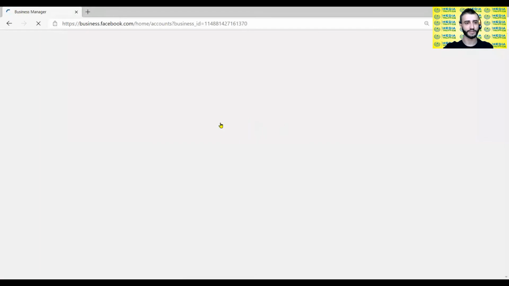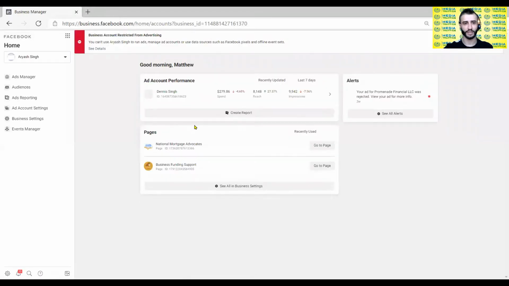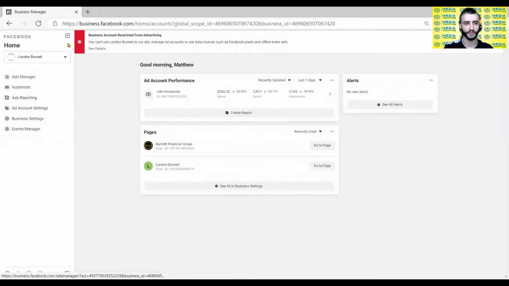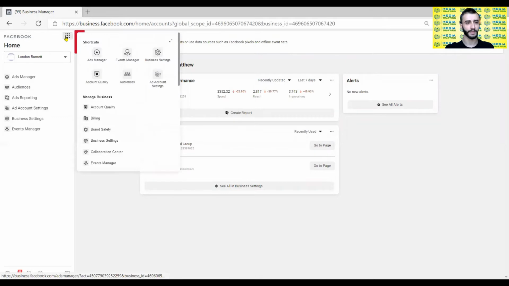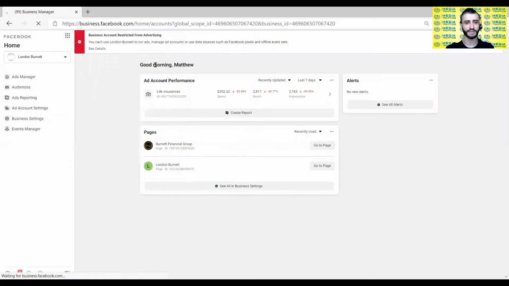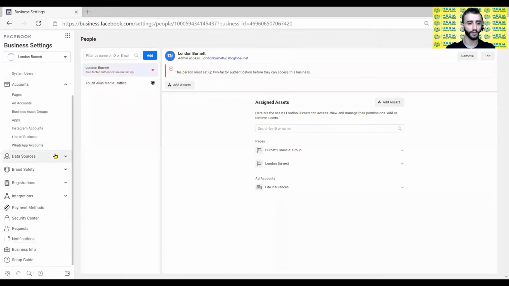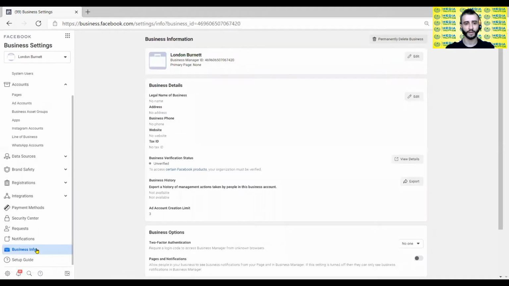For instance, let's see if this one needs verification. Essentially, it's been happening to about 6 or 7 of my clients, and it's happening to new clients every day. So what we want to do is go on business settings, and the next thing we need to do is go all the way to the bottom and go on business info. And then as you can see here, the business is not verified.